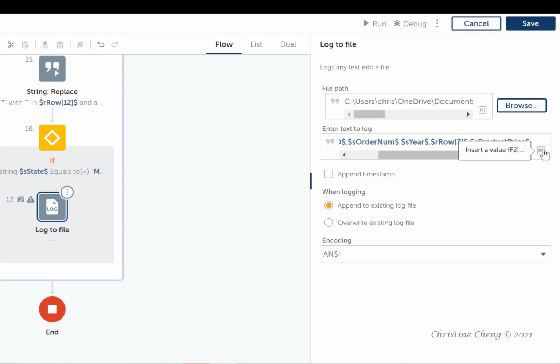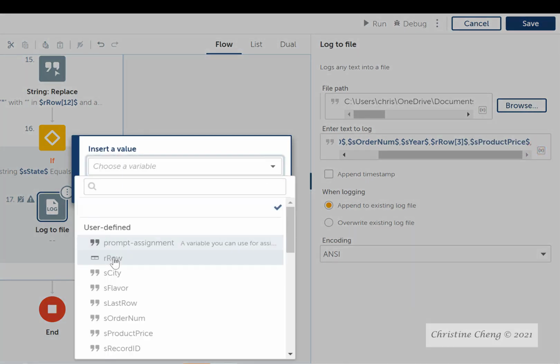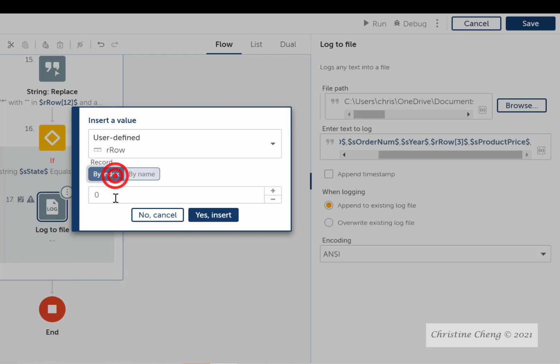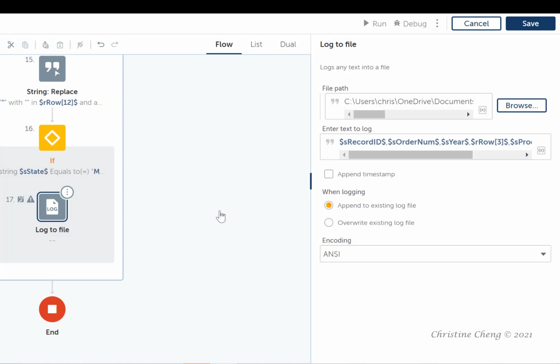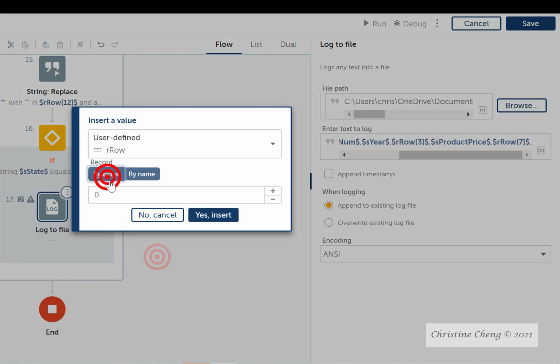We're again going to write each of these by referring to the row and index position. Since our revenue is in position 7, change to 0 for 7 and click Yes, Insert. Again, I'm going to use the End key to get to the end of my command, and then I'm going to enter in the row and position for tax.